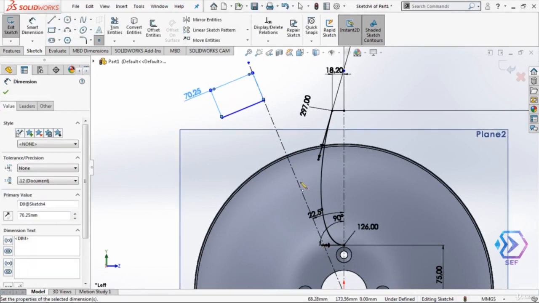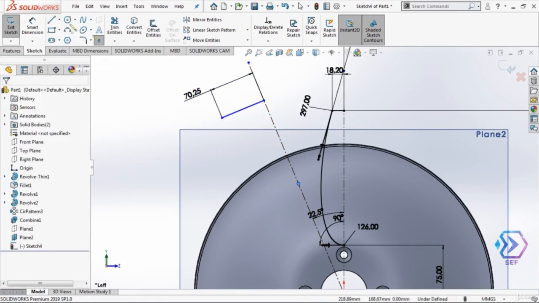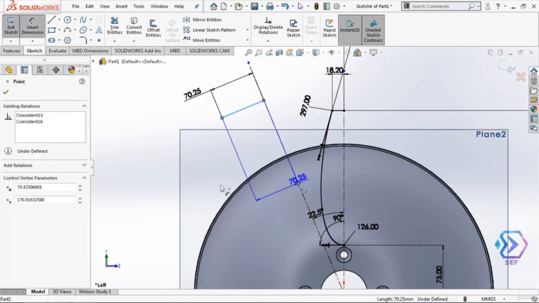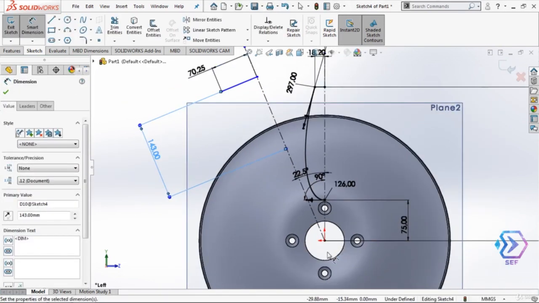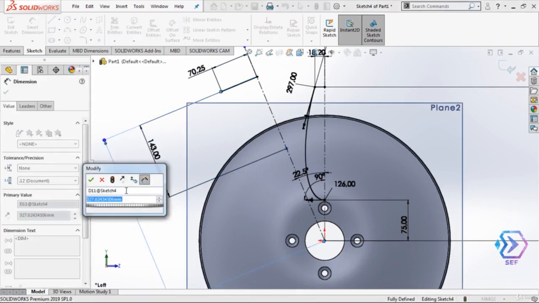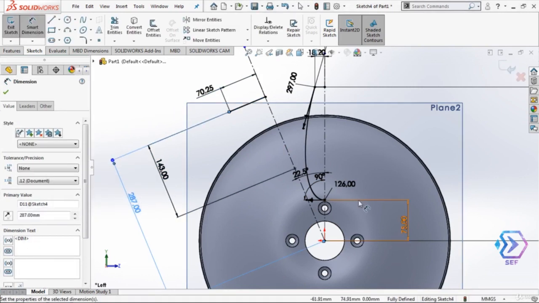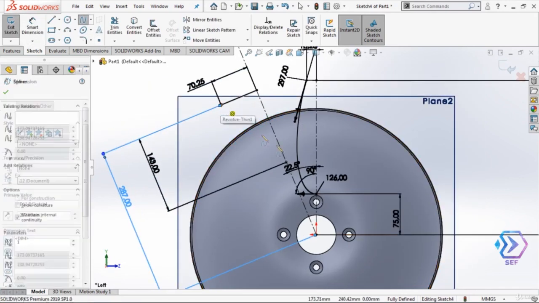Now let's add a point on this center line as we did before, and the distance between this point and this line, go back, and the distance between this line and this point is 140, and then the distance between this point and this one is 287. Perfect. Now let's go for spline between this point and this one.